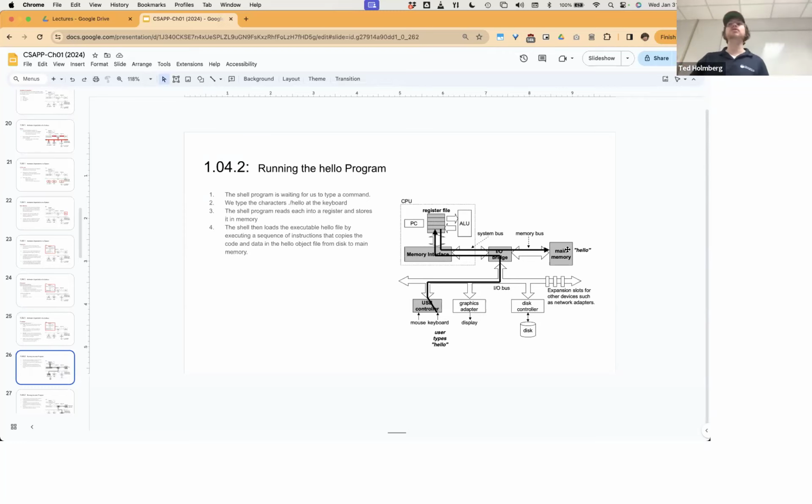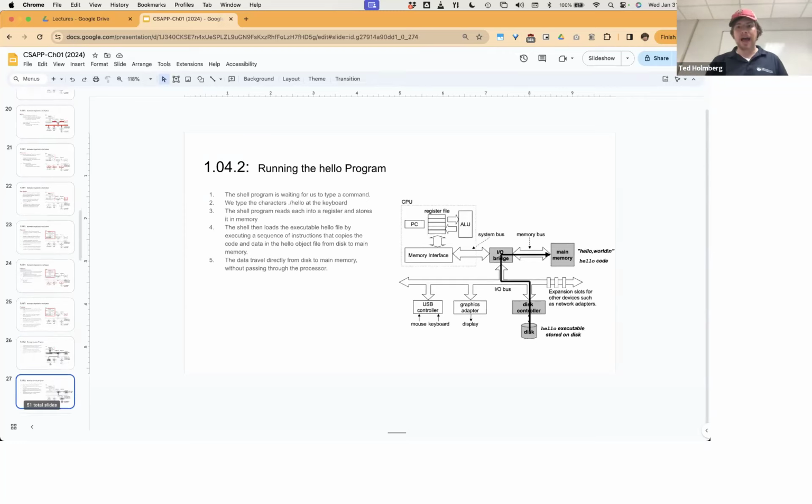So that's the first thing that happens. After that, once we have everything in the main memory here, the data travels directly from the disk. Our executable goes from the disk controller, it seeks that file and then brings it into our main memory.